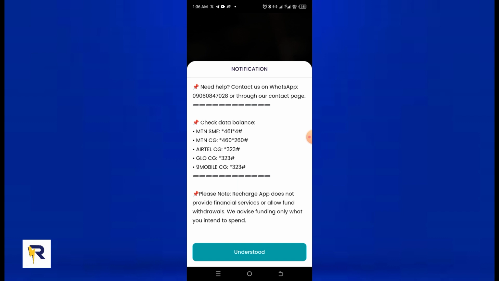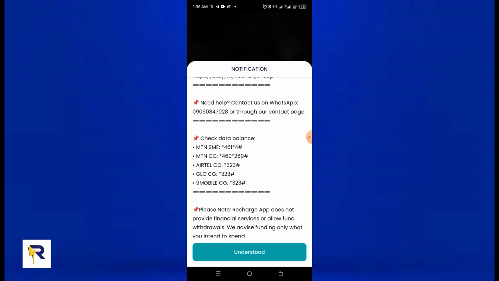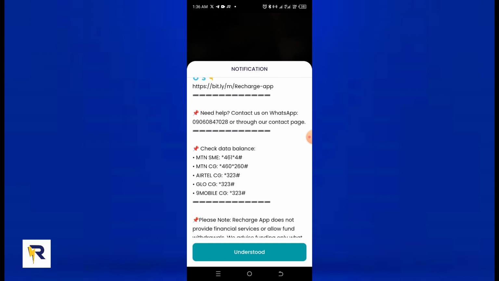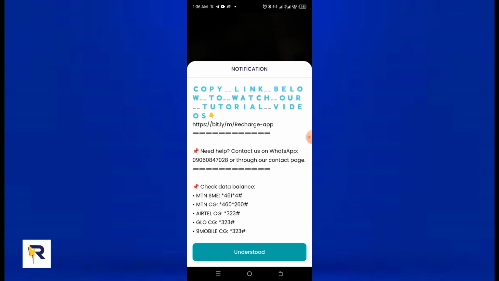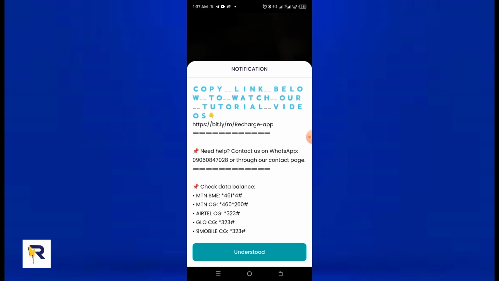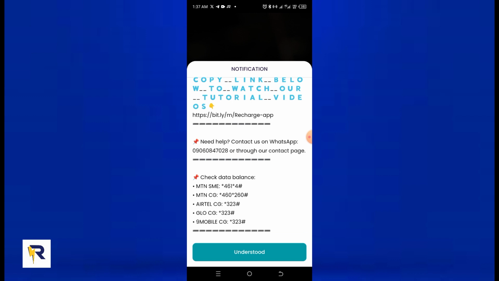So we are on the application, it has just opened. The first thing you're going to see is this notification. If you go to the notification, you can see a link that shows you the tutorial videos. You can copy this link or write it down, then type it in your browser, like Chrome or Firefox, and you'll be able to see all the videos we have created so that you can learn from them and be able to use the application.